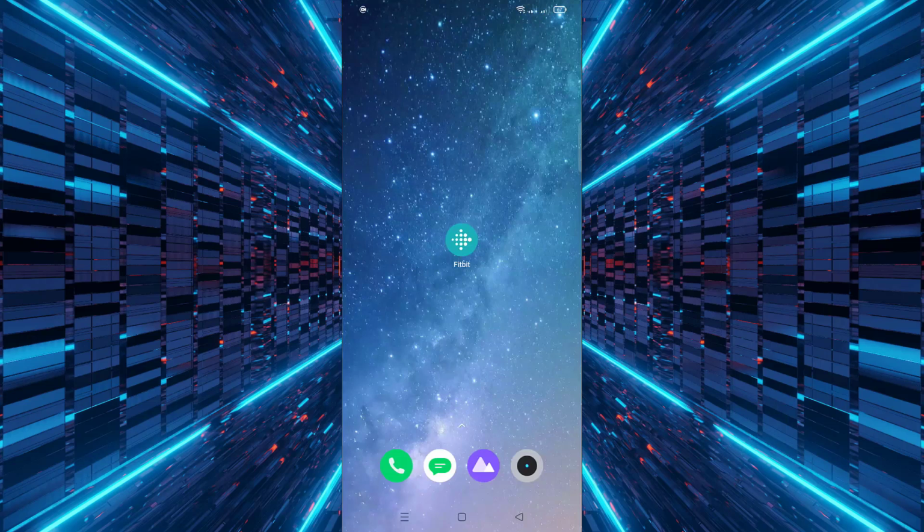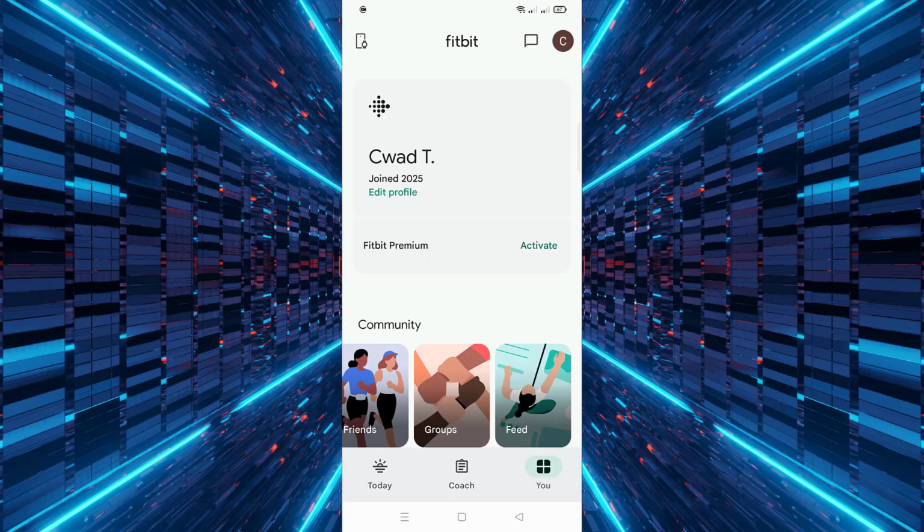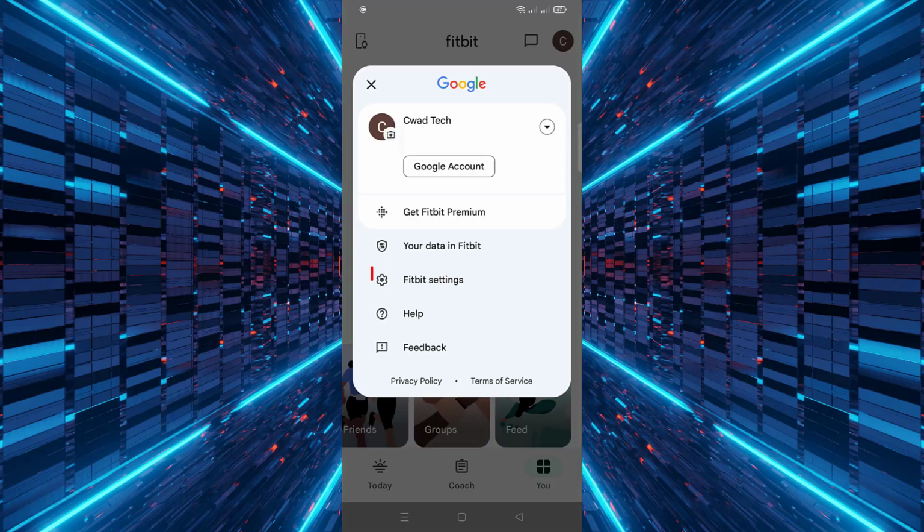If you've been struggling with waking up on time or want to optimize your sleep routine, first, open the Fitbit app on your phone. Next, tap on your profile photo located at the top right. Then, from the menu, click on Fitbit Settings.